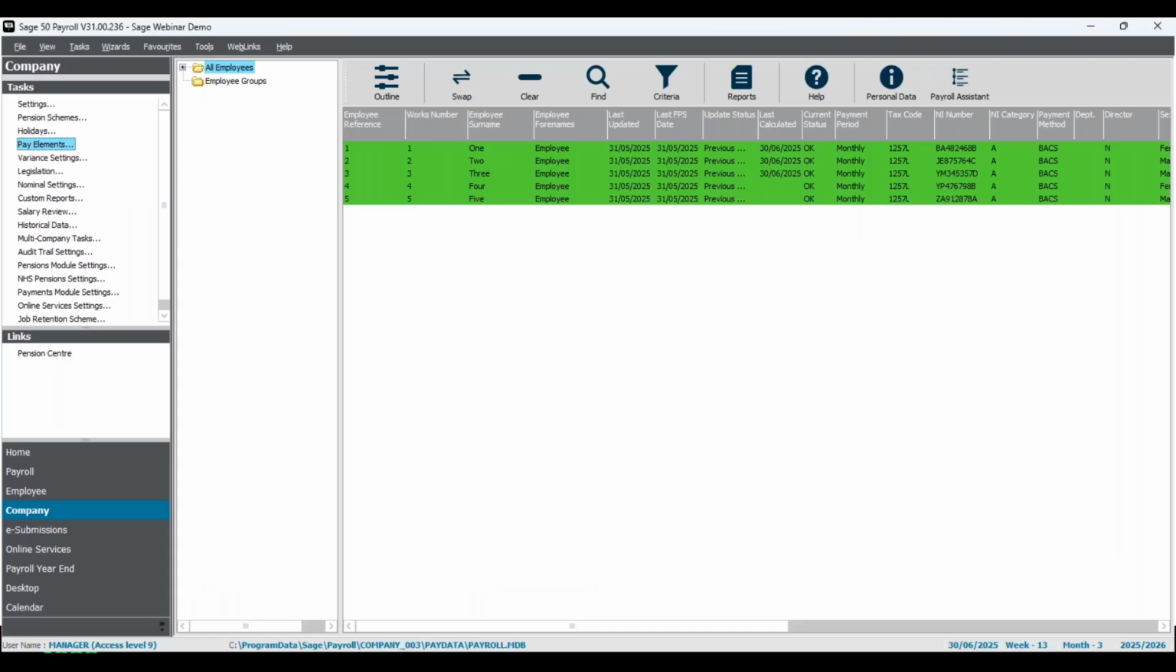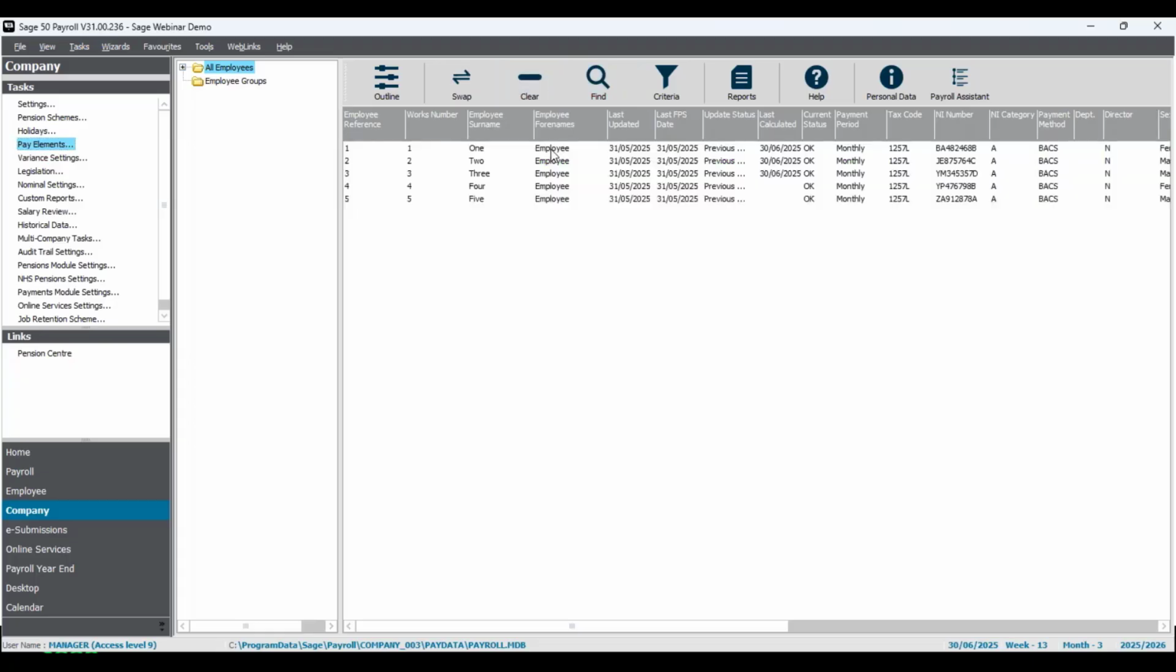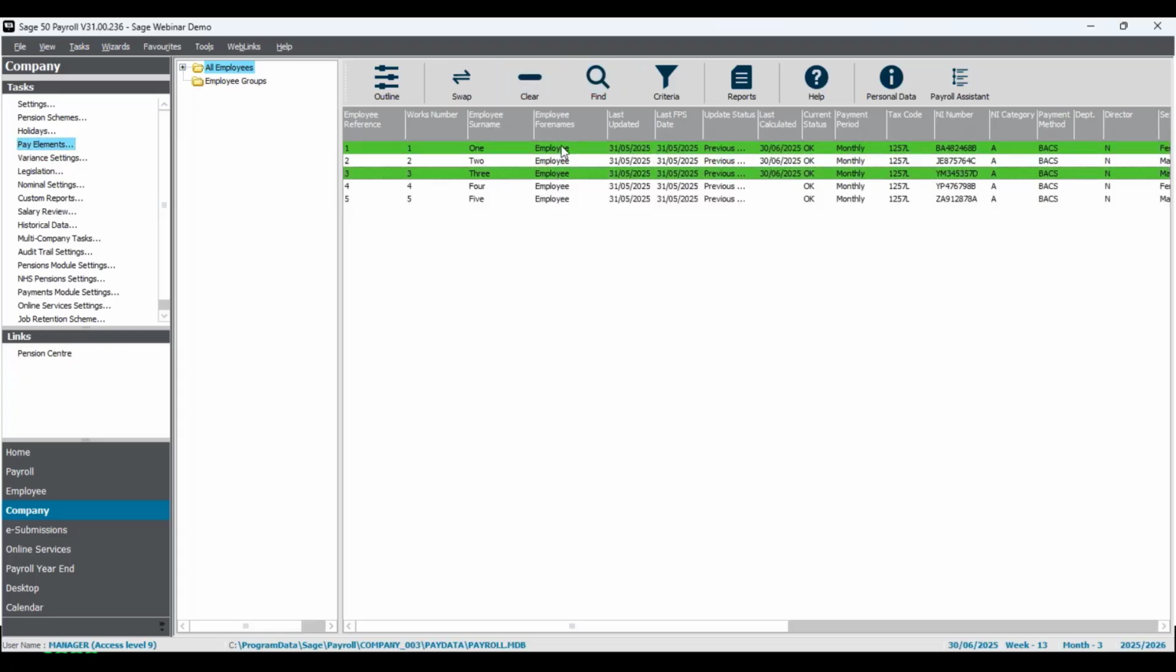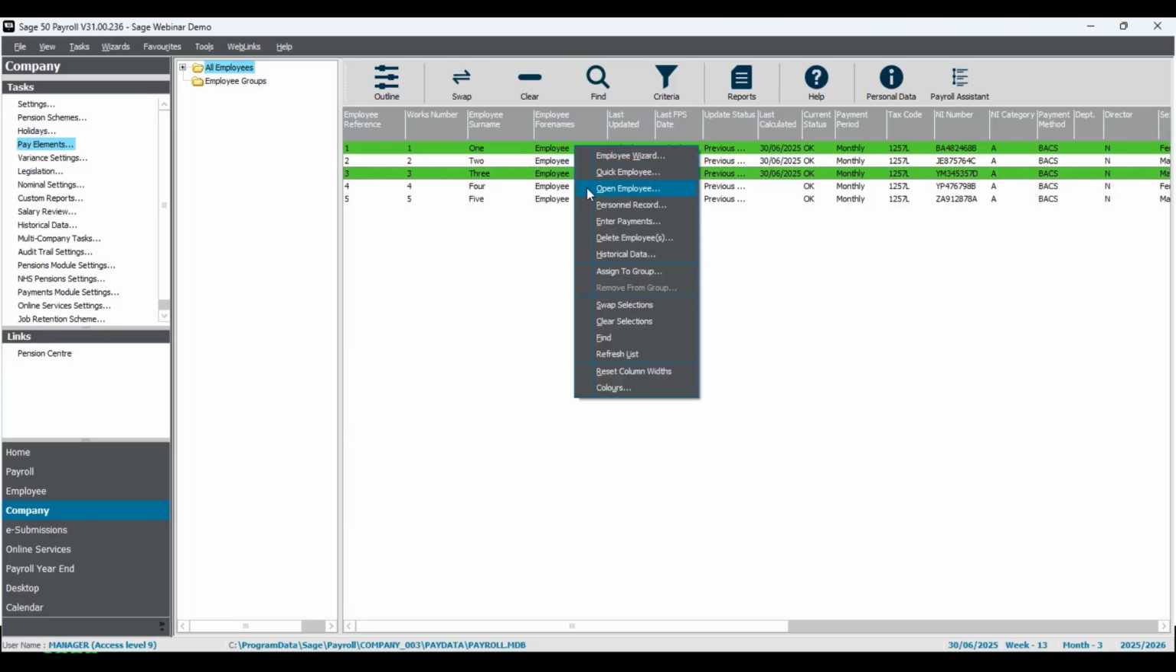So back in my company, and for the sake of this webinar, I have actually already assigned a scheme to a few of my employees, but I do still want to show you where you do this. I've just highlighted a couple of my employees there, and we'll open up their records.